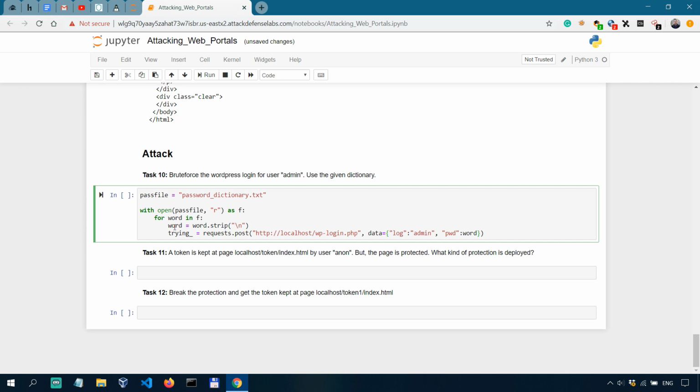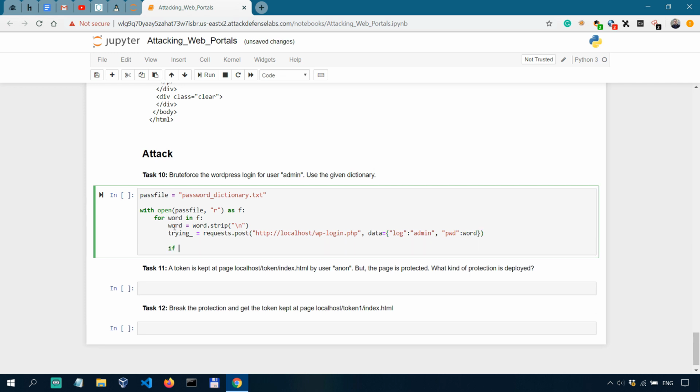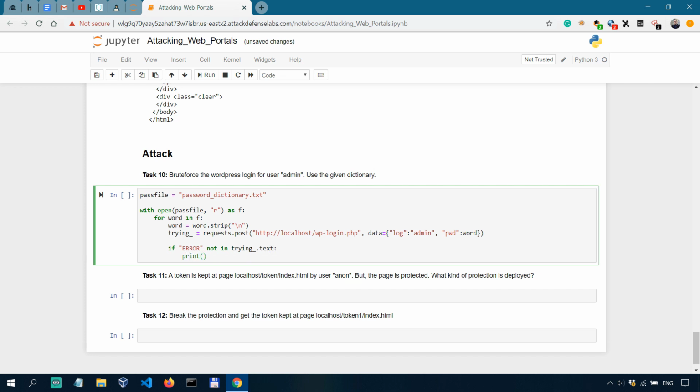Okay, every time you try to log in with a wrong password, the response of the request will contain the word error. Hence, we can infer that if this word error is not in the response, our brute force succeeded and we found the password. So how do we actually code this? We'll say if error not in trying_.text, we'll simply say print success, the password is, and then plus word, and then we exit the loop.